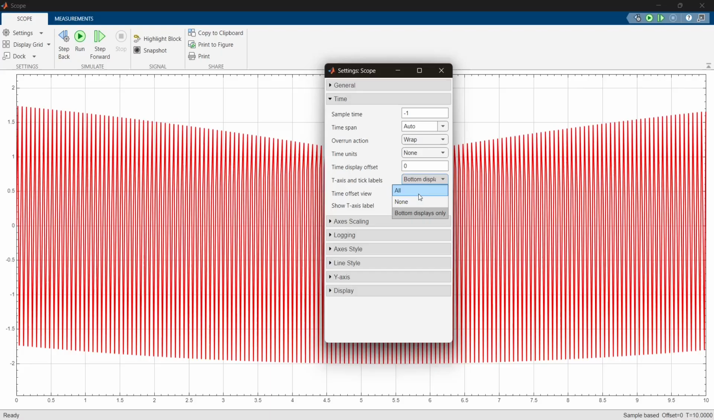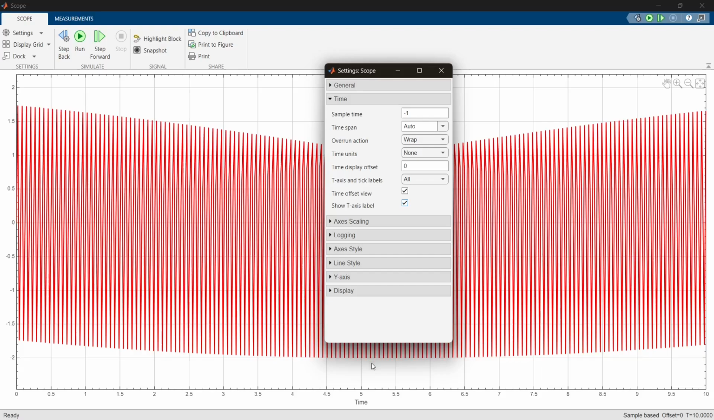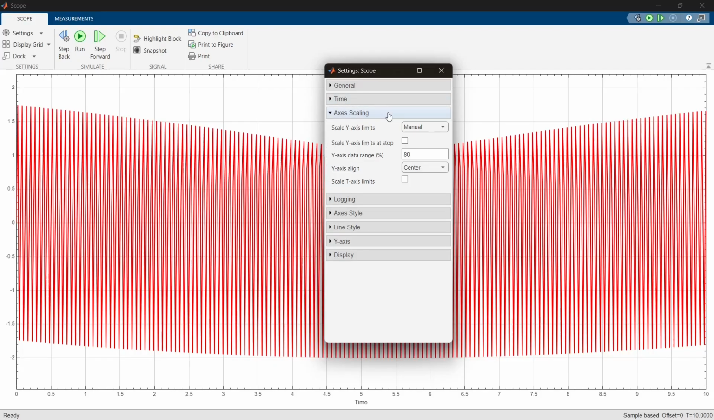When you click OK on show time axis label, you can see there is time mentioned below in my x-axis now. Okay, so these are very important. Time should be added on the x-axis so that it helps people understand what my x-axis is and what my y-axis is. Once the time is done, for axis scaling there are two things: manual and auto. Depending on the values you want to see on the screen, you can choose your kind of axis scaling.